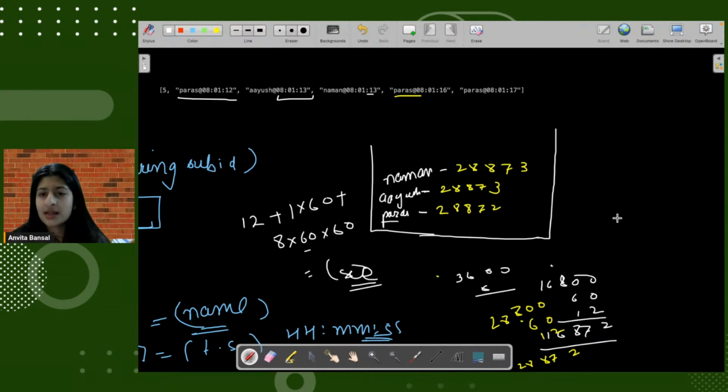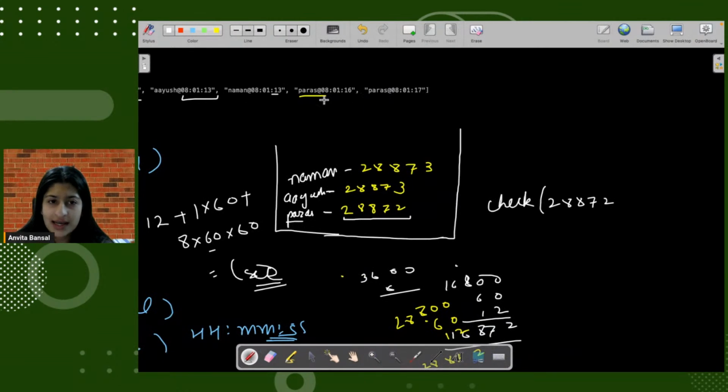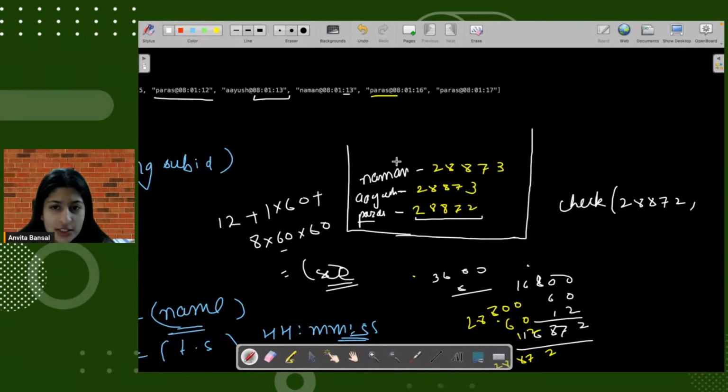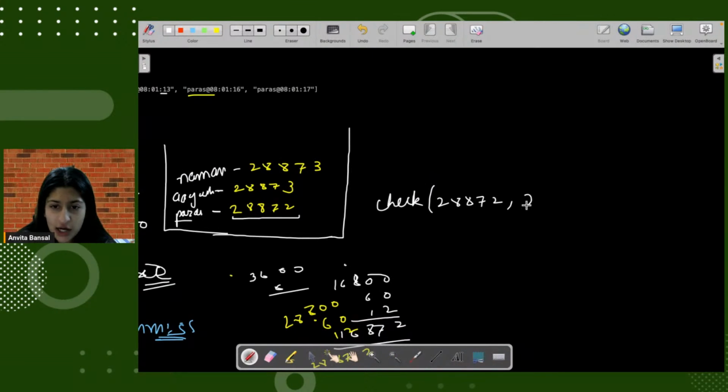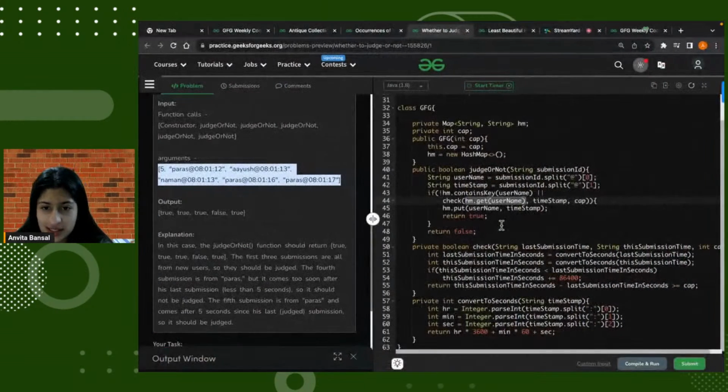The map will say yes. Then the next step is I write a new check function, which takes the current timestamp that I have in my map for Paras as an argument. So it will be this. Then I take the current timestamp as another argument, which is actually 4 seconds greater than this. So what seconds will go here? The next argument will be 28876, right?